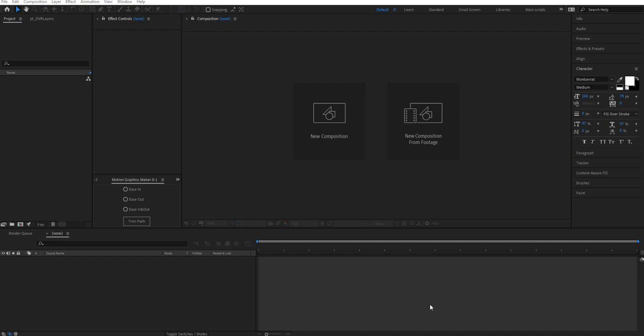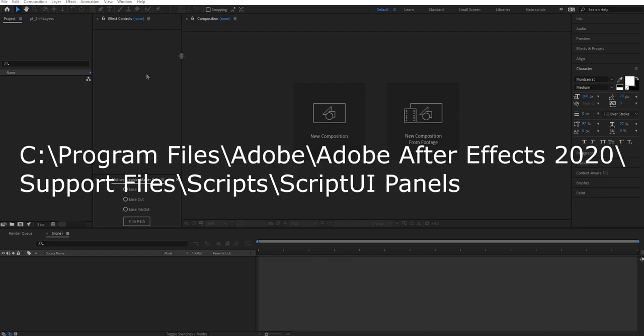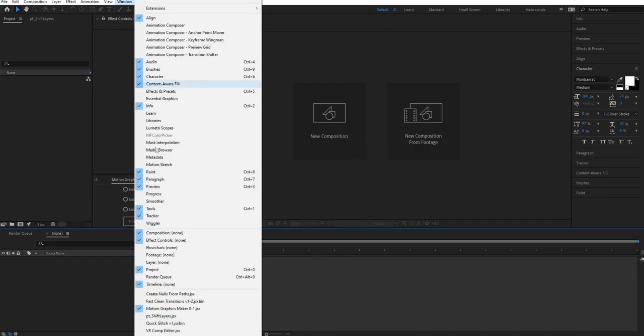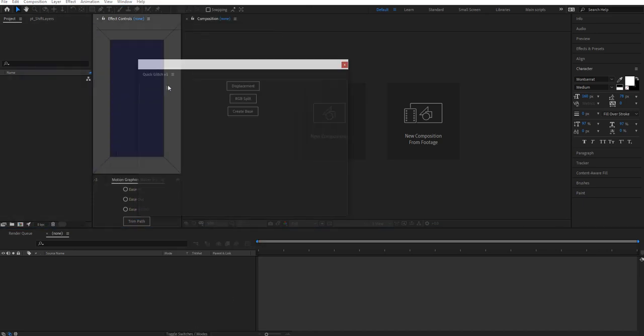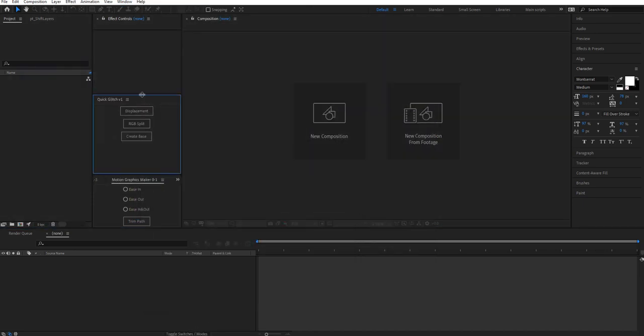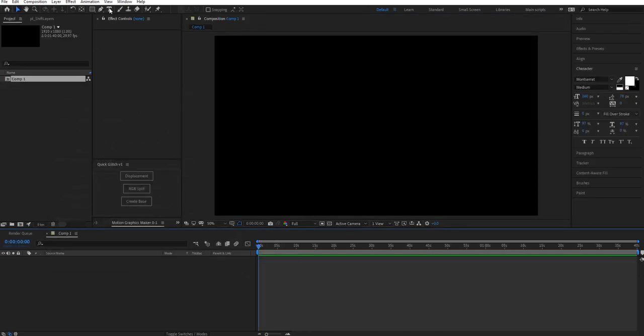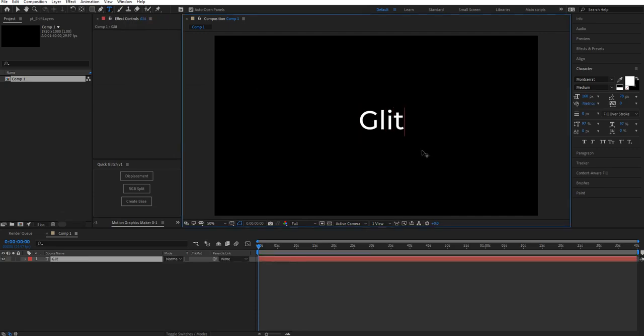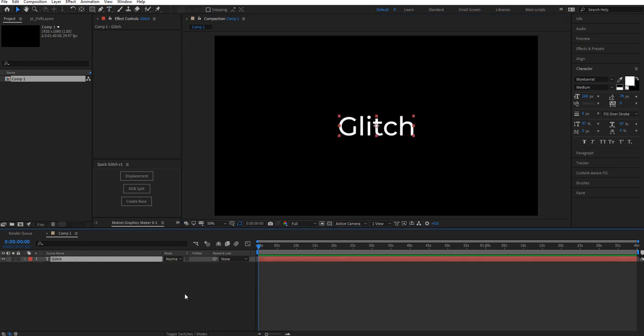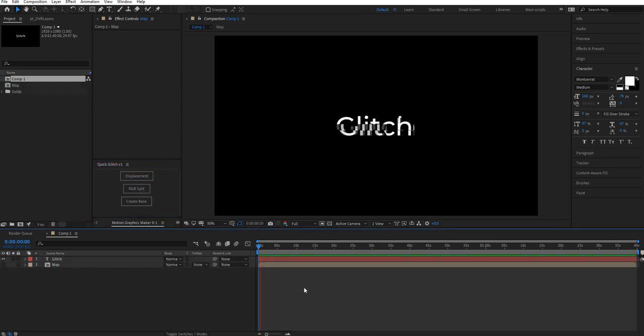First of all, you need to install the script, of course, just put it in this folder. Then we open After Effects and go to Window and run our script. We can dock it just like other panels. Now let's create something. We'll create a new composition and create some text. Now we need to select this text, press Displacement, and it creates us this default customizable glitch.